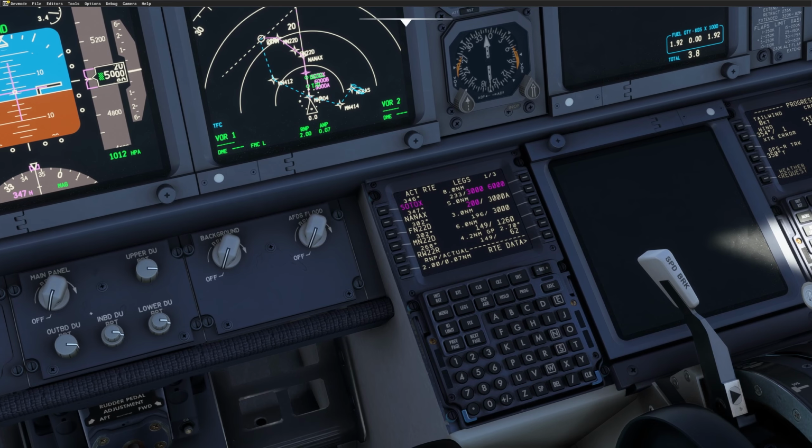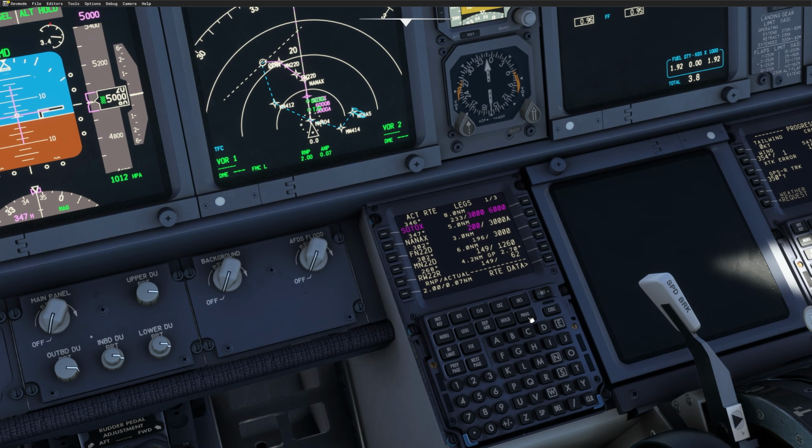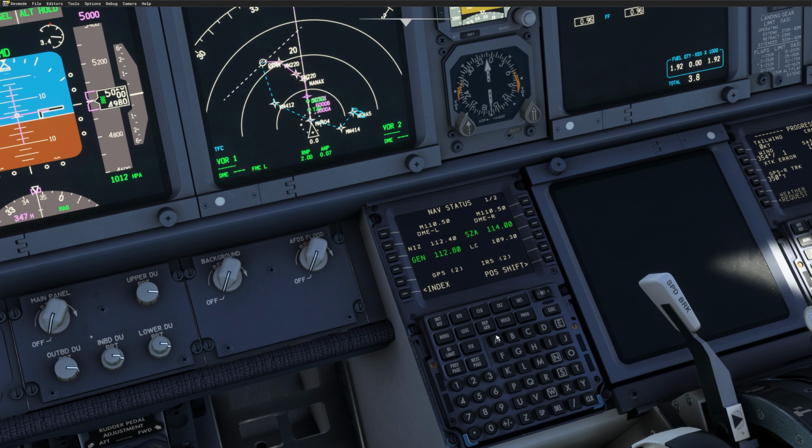Now what we have to do as well when we fly AirNav approach is always to deselect the VOR and DME update. So for that, you go into your position page. You go to position page 3. And now you go to the navigation status, page 2.